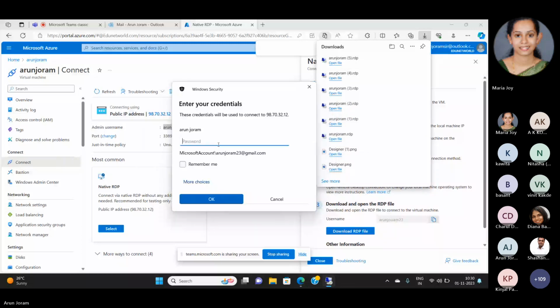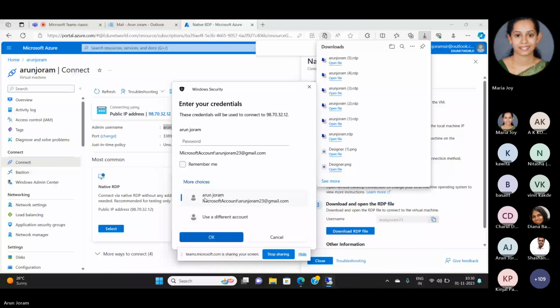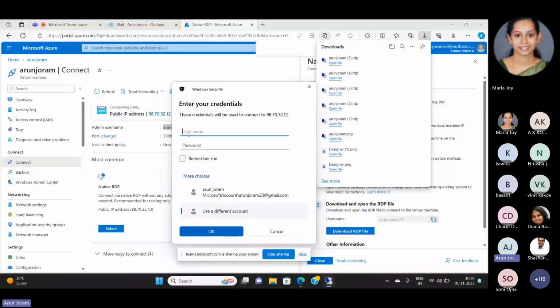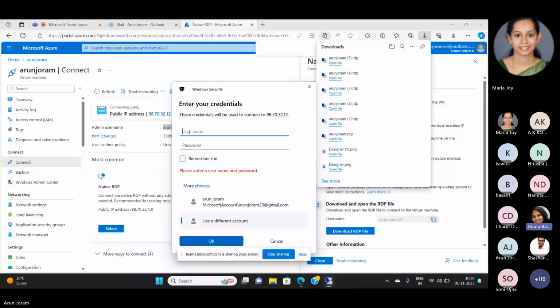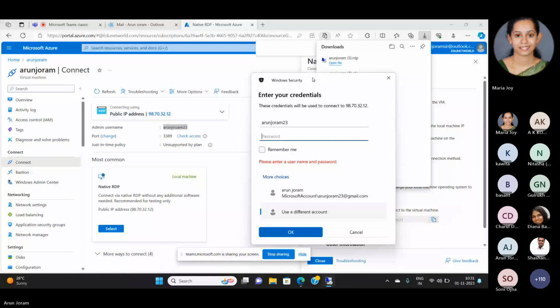Connect. More choices, sir. Use a different account. Paste is there, sir. It is not getting pasted. Then you have to type. Some spelling difference is there. Spelling is not that, sir. Can you please just move that window, sir? Then we can see that. Yes. Arun Jaram 23, I think.